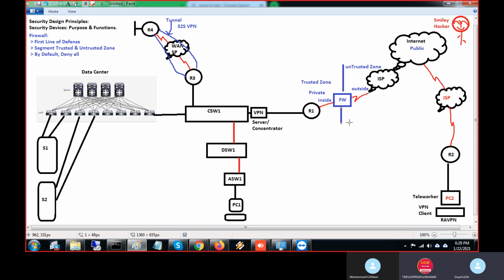DMZ. Okay. Understood? Yes, sir. Third interface is called what? Demilitarized zone. This is also one zone. This is trusted zone, untrusted zone. This is demilitarized zone. Okay. Now, what is this demilitarized zone?